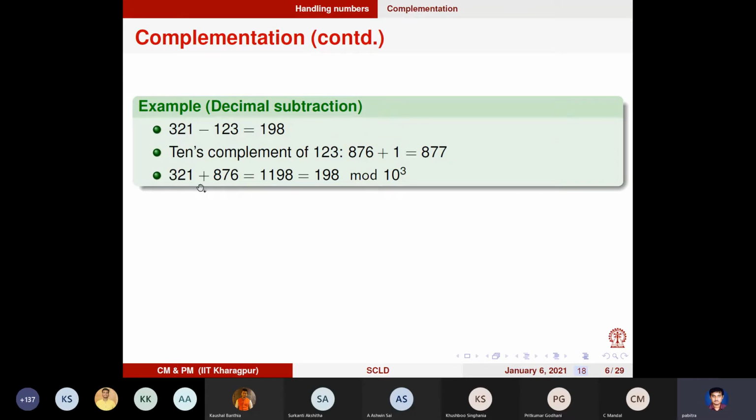I'd add n prime. So 3t1 plus 876, I get 1198. So m here is 3. You have 3 digits, and b is 10. So you have to take this 1198 mod 10 cubed, which is 1000. You have to take 1198 mod 1000. You get the remainder 198, and 198 is the answer. So this is an example.